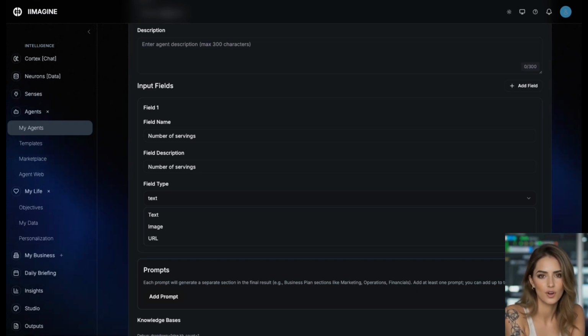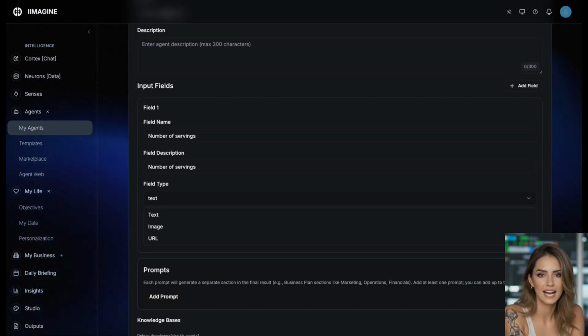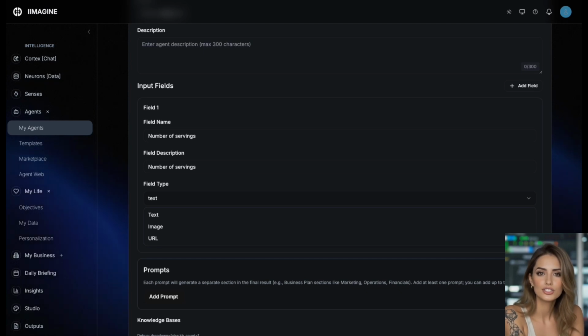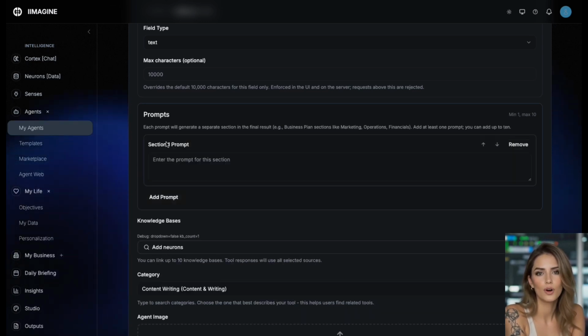You will use the URL option if you create an agent that will ask the end user to enter a URL, then use AI to review the content on that page and provide a response based on the content of the page. You can optionally set a maximum number of characters. I'll repeat this process to add the other input fields. Now we need to create the prompt by clicking Add Prompt.